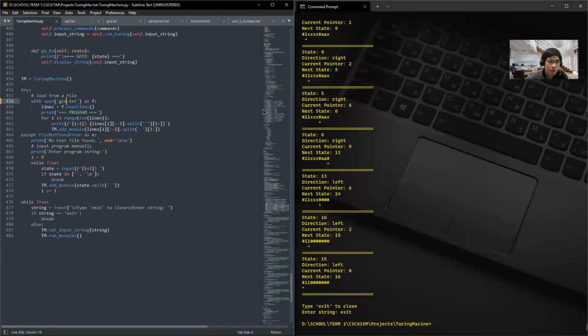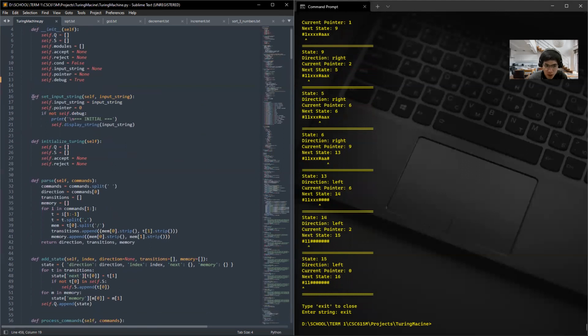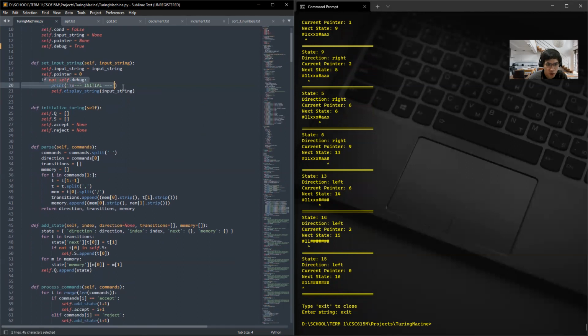So to continue the run through of the program, the set input string is basically, when we first set the input string, the one that we type in the enter string in here, the pointer will by default be set to 0, and this is just for debugging purposes. For the initialized Turing, all the states, the list of stimuli, and the accepting and rejecting states will be reset to 0 for every module's run. I will be explaining that further.